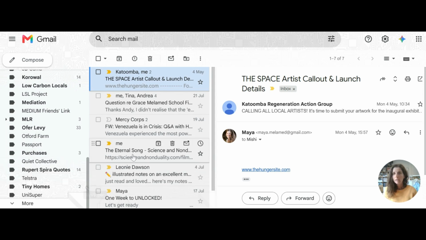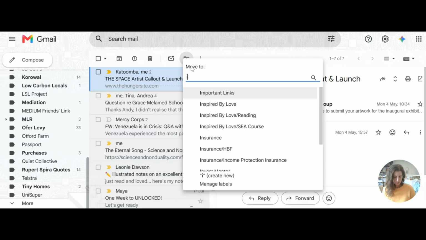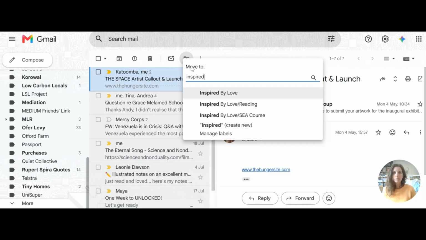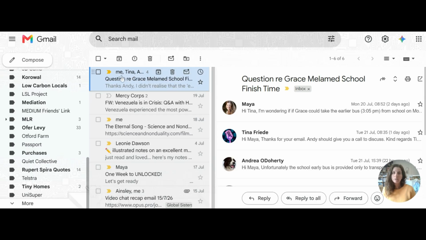And so I have lots and lots of labels here, and all of them mean something to me. So if I want to, I can decide to label this email from the space. So I'm going to move it to a label that I already have called Inspired by Love, which is my business name. About this label, if I click this folder with an arrow, it would move from my inbox immediately.